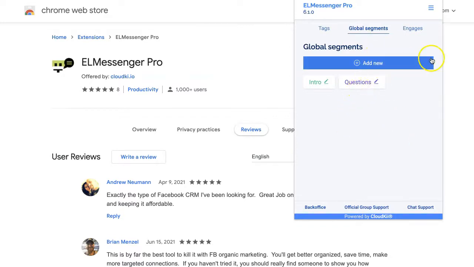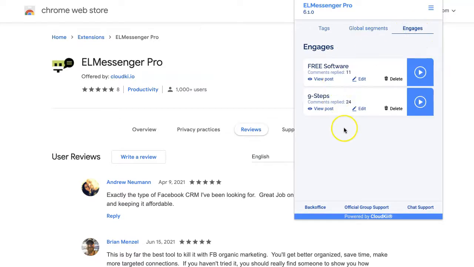And then of course you can add in your engages. Engages here are automated posts that you are doing. You want people to reply with a specific keyword for something. You'll be able to automate that process of giving them links and whatnot for your marketing purposes. And we're going to get into that as well.